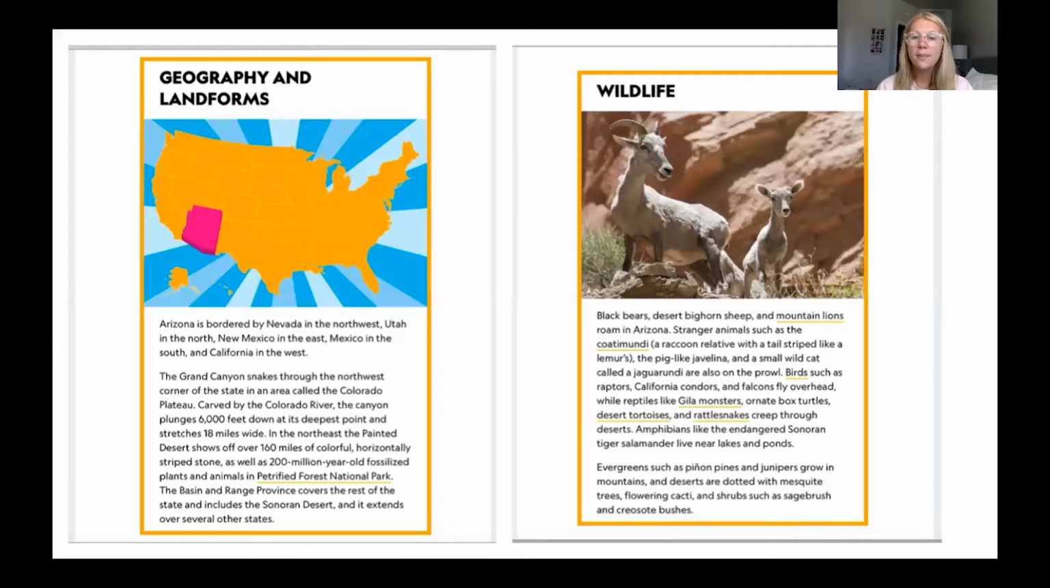Wildlife. Black bears, desert bighorn sheep, and mountain lions roam in Arizona. Stranger animals such as the coatimundi, a raccoon relative with a tail striped like a lemur's, the pig-like javelina, and a small wildcat called a jaguarundi are also on the prowl. Birds such as raptors, California condors, and falcons fly overhead, while reptiles like Gila monsters, ornate box turtles, desert tortoises, and rattlesnakes creep through the desert.